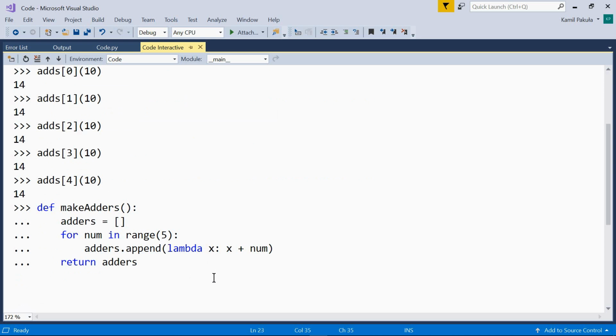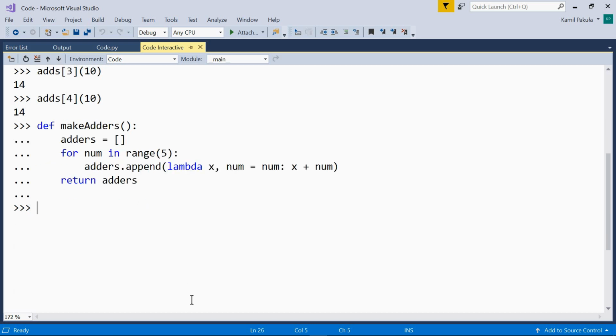Lambda x, here we should use a default, num equals num, fine. And now it will remember the current value of the loop variable because this is assigned when the function is created, not only when it's called. Fine. Now let's create our list of functions again. Adds equals make_adders. Fine. And now let's use the first function. adds[0] with the same argument of 10. So it should be 0 plus 10, which is 10. And so it is, it works.